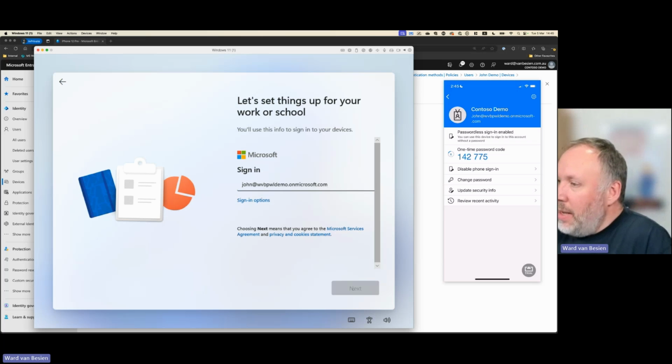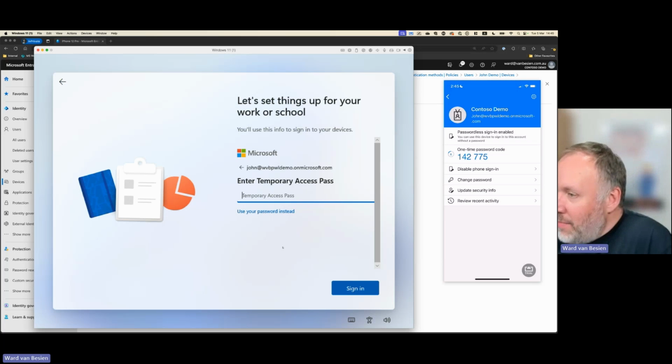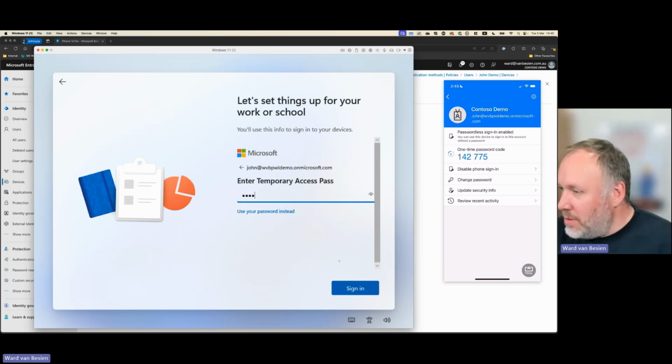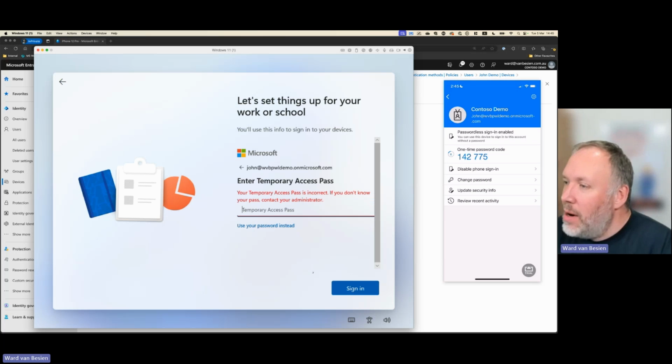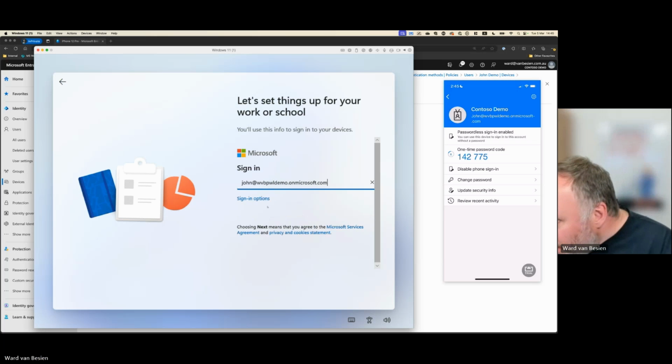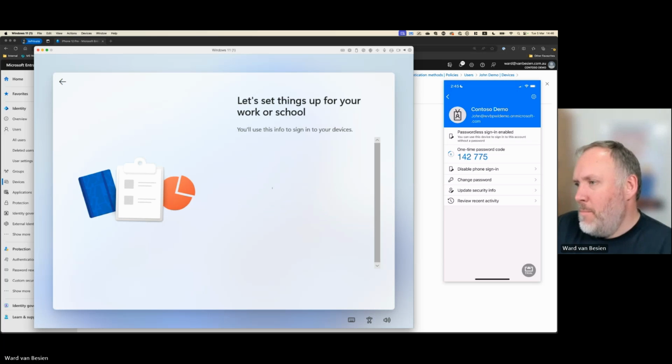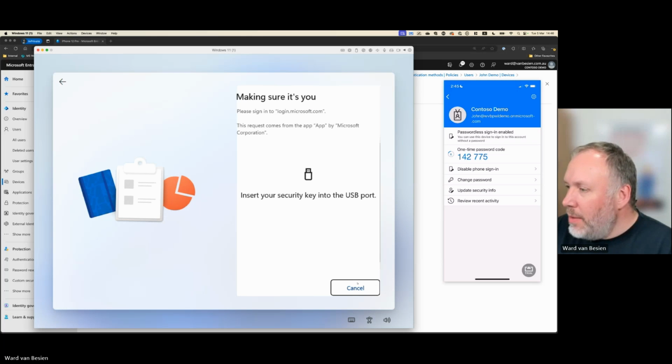I'm going to sign in here. I don't actually want to use the temporary access pass, so it's going to give me an error. Actually, I don't have the password. Normally sign-in options. There you go. Face, fingerprint, security key, the passkey. That's not what I wanted to have you do.